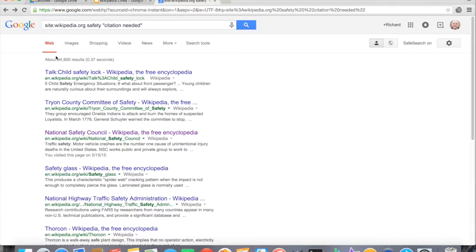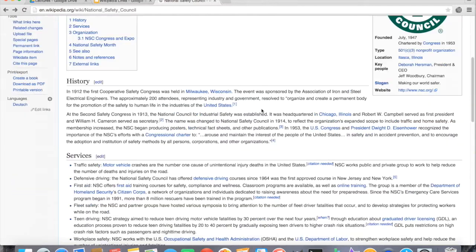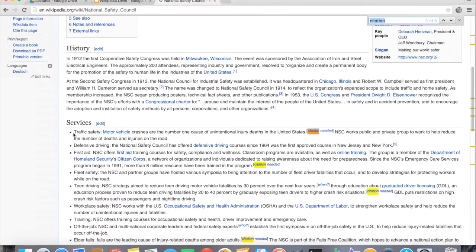Well, as I go through and look at these entries that are on here, I see one about the National Safety Council, and just intuitively I can tell that that's probably something I could write an article about. As I pull up this article, I do a Control F or a Command F on Mac and I look for the word citation. Wikipedia uses citations to give credibility to the data that is published on there. And I see here this thing says citation needed for this sentence, that the National Safety Council has more than 55,000 businesses.